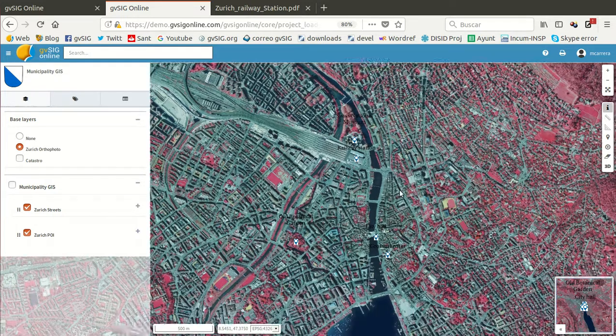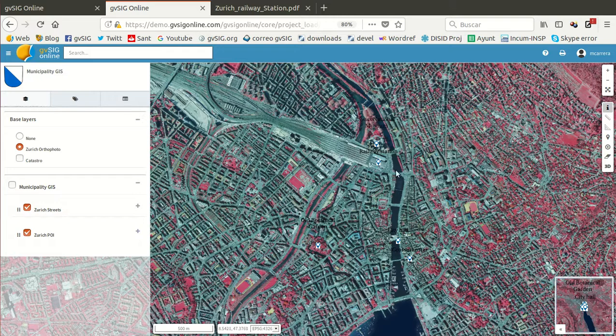Well, this is everything that we have seen in this video, and in the next one, the third part of this module, we will see how to connect gvSIG Online and gvSIG Mobile. See you!